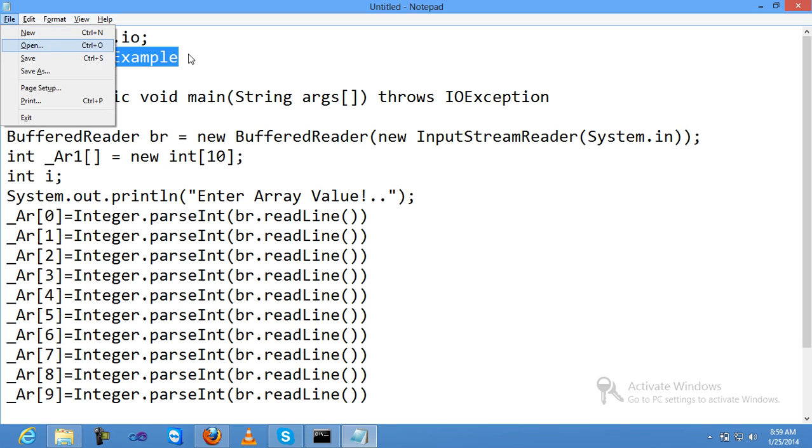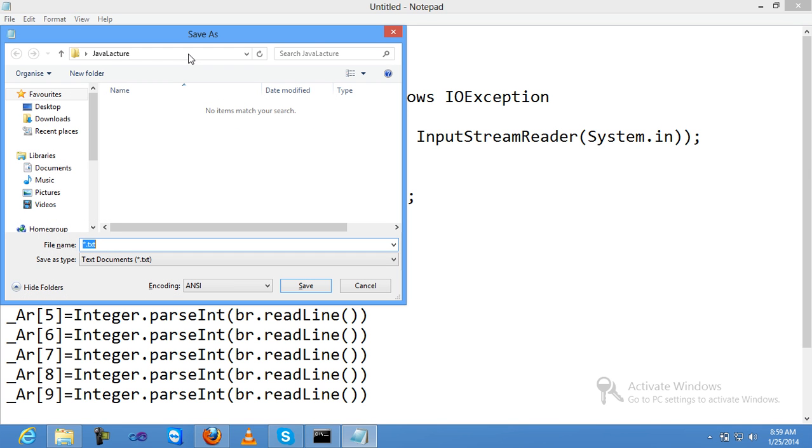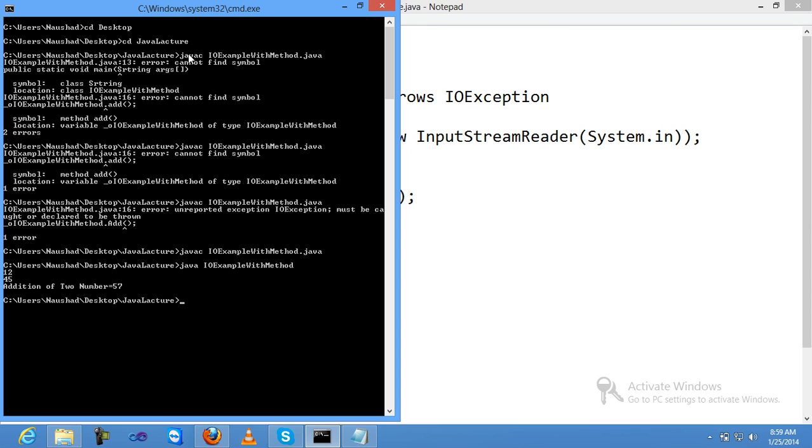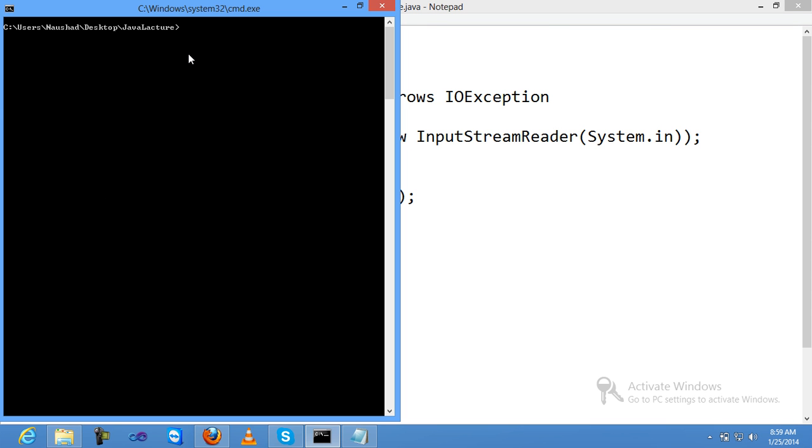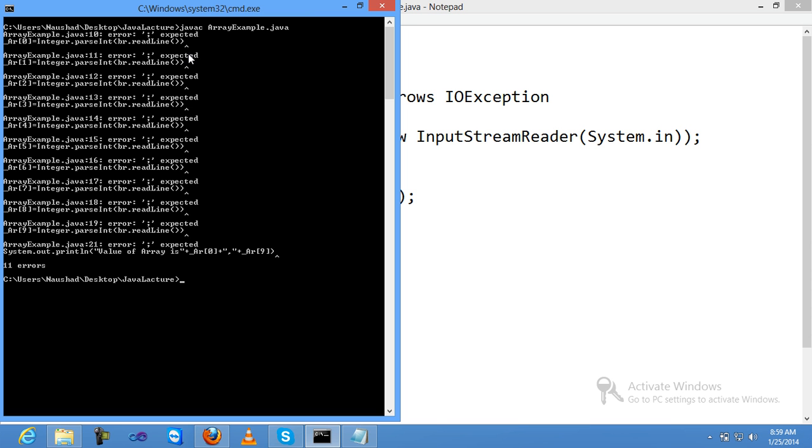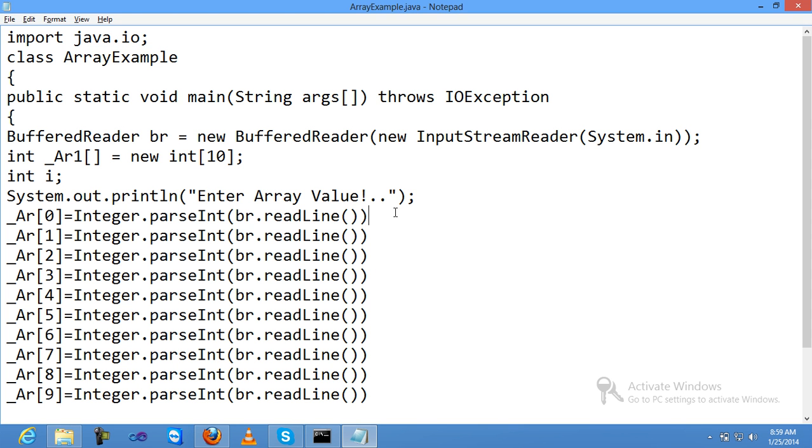Just copy and save as, save as .java, clear the screen, and javac ArrayExample.java. Some error is there because I forgot to put a semicolon.